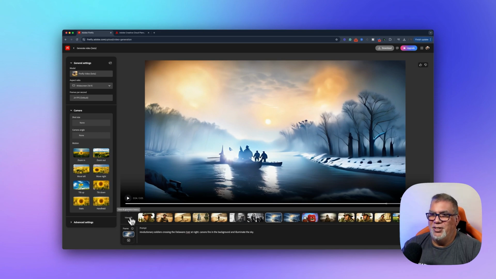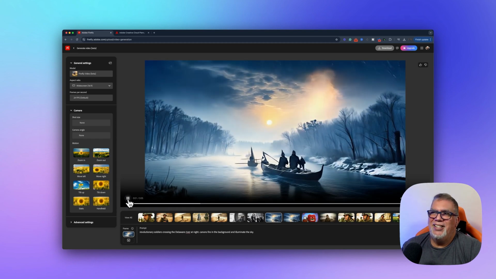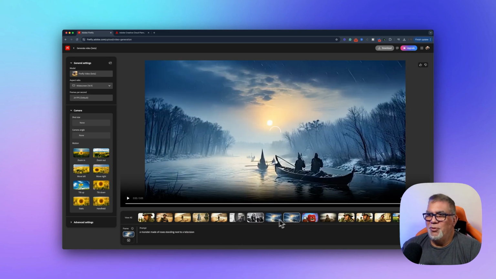to do separate things. So I said, revolutionary soldiers crossing the Delaware River at night, cannons fire in the background, illuminating the sky. So as you can see, if you start to add some really nice sound effects and stuff, it can be pretty cool. Okay, let's check out the second one.